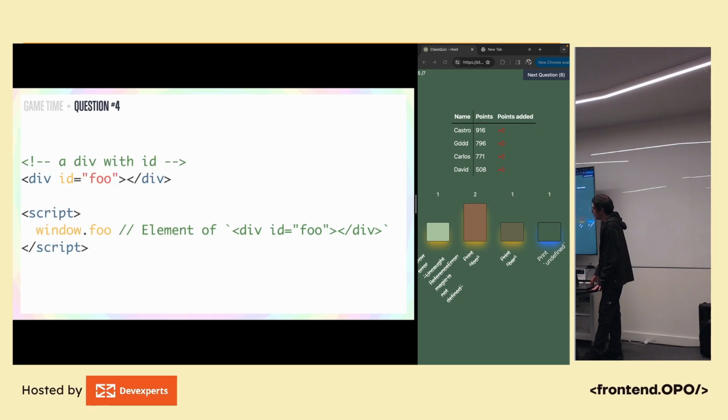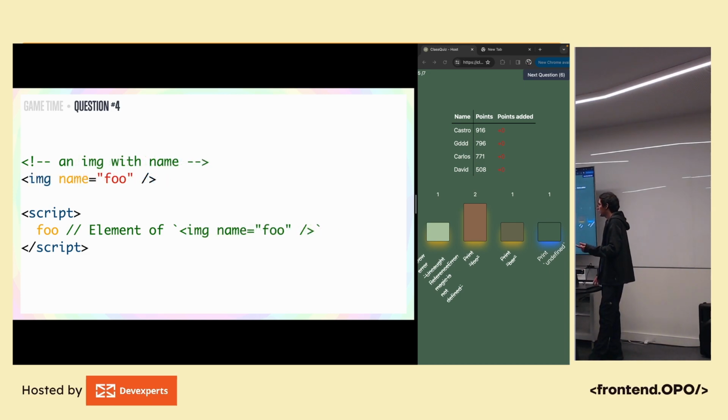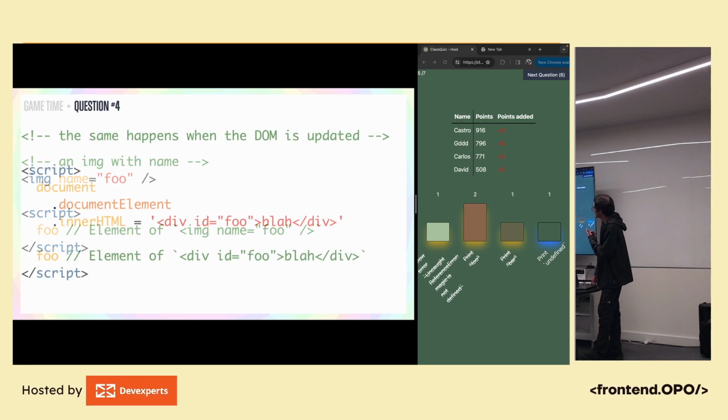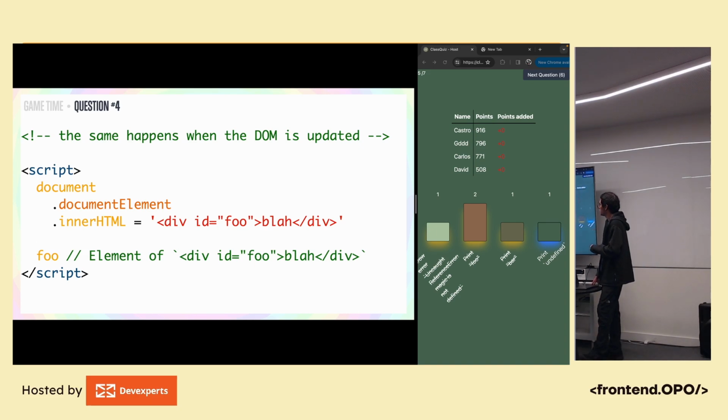So, for instance, if you have a div with ID, this ID exposes the element to window, and you can access it by just typing window.foo, which returns the element. window.foo is the same as just foo. And an image with a name is also exposed. Not all elements with a name are exposed. The spec defines a subset of them that are accessible from window. And the same happens when the DOM is updated. If you update the DOM and add a div with ID, it will change the window and expose the variable.